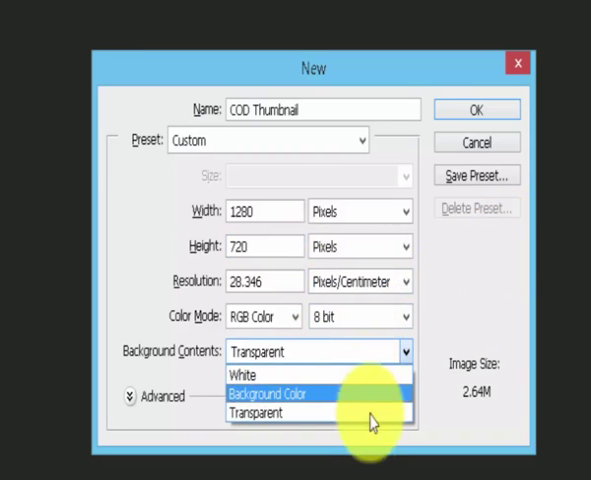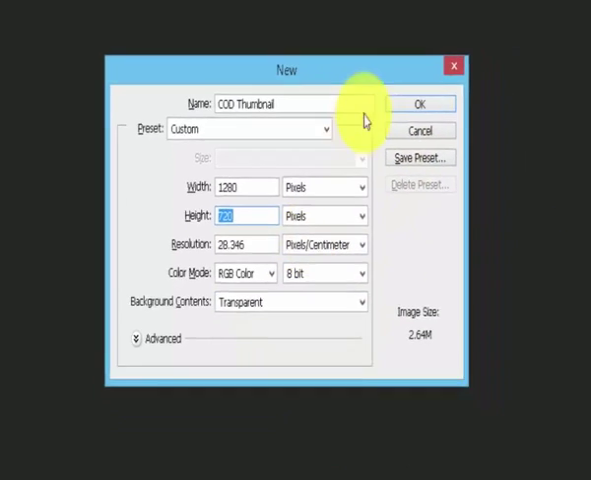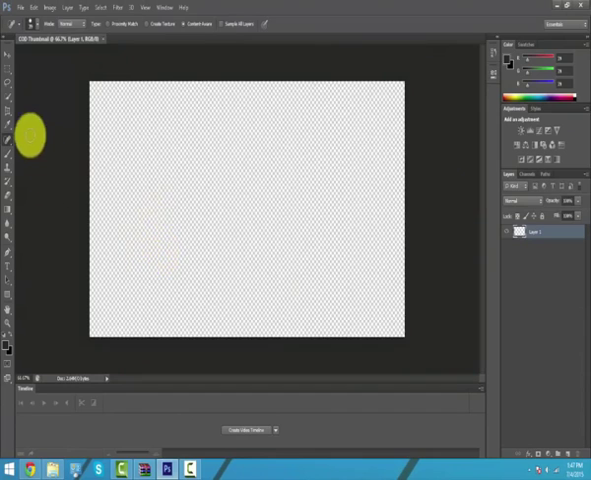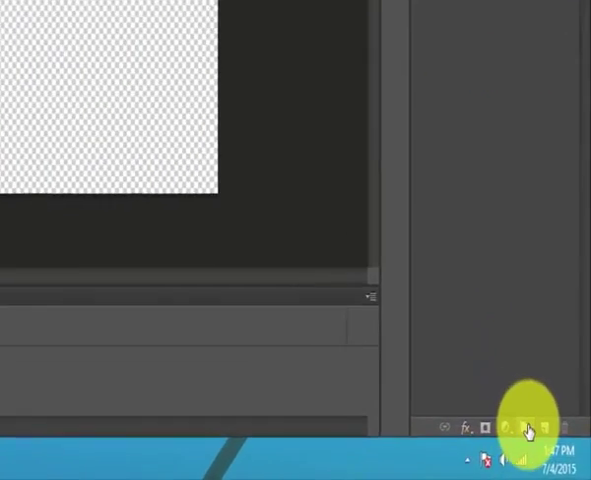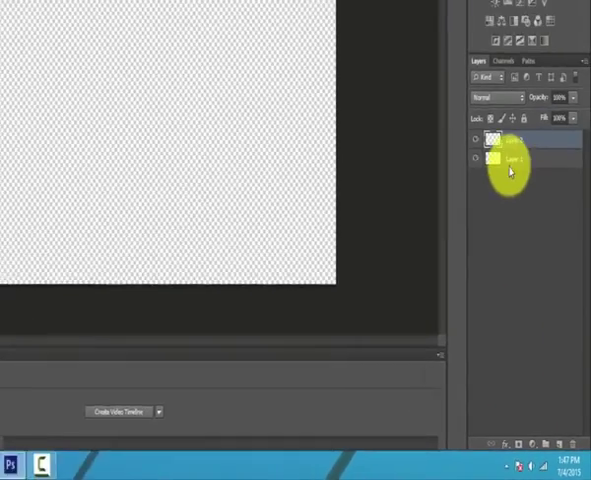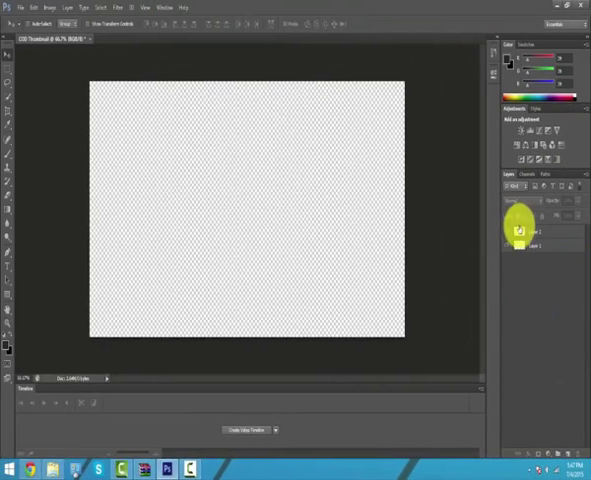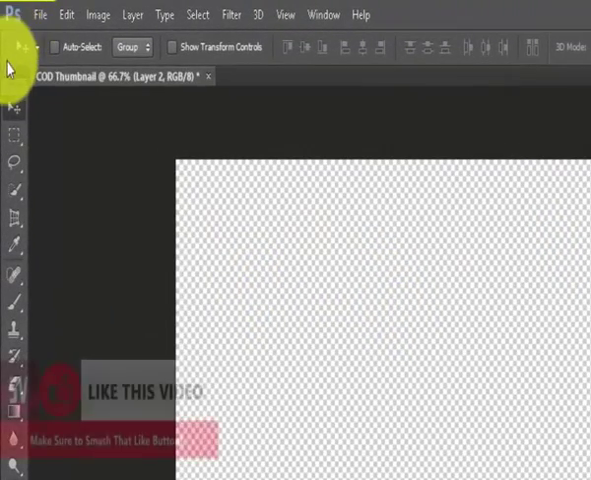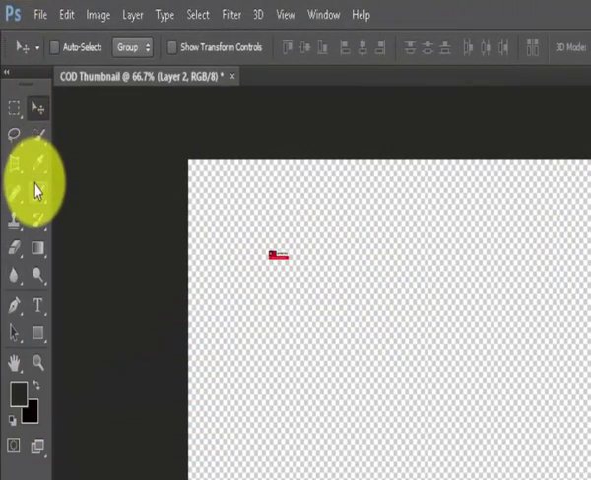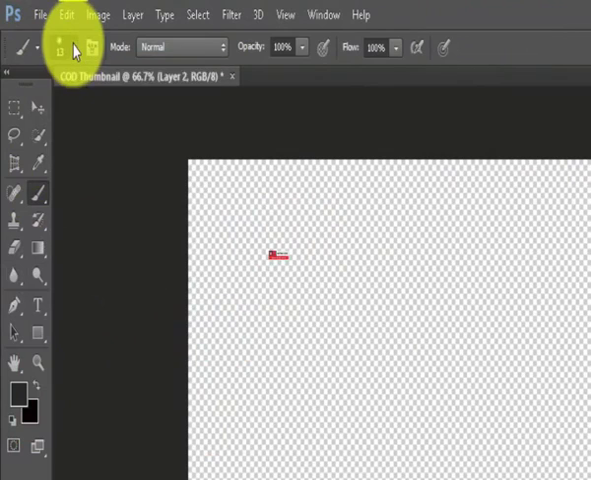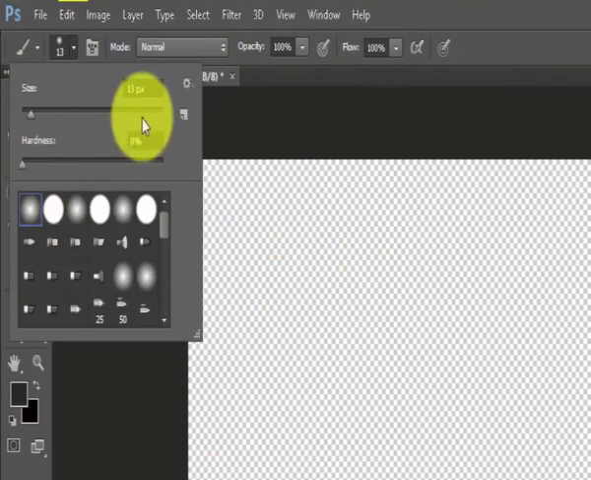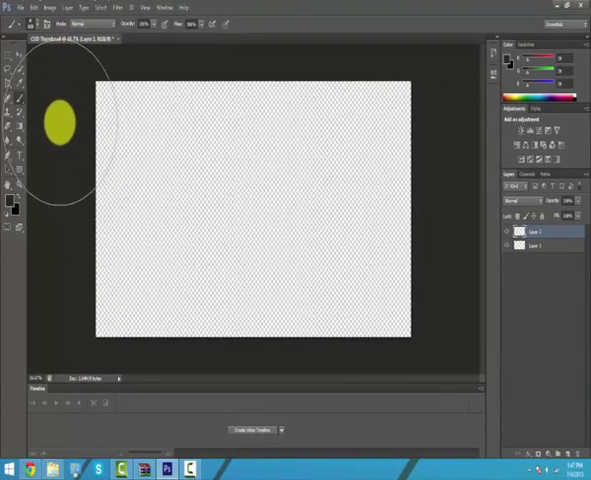Press Ctrl N to make a new one, and make it transparent background contents. The first thing I'm gonna do is make a new layer so I can add a layer of color on the edges of the canvas. So use the brush tool, and I like to use 600 pixels and the first option. I'm not sure what that's called. And you can choose whatever color you want.